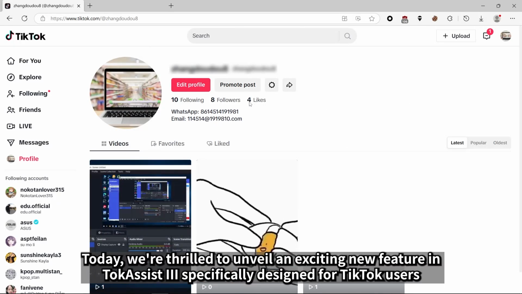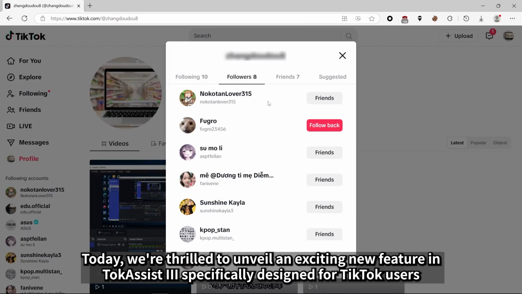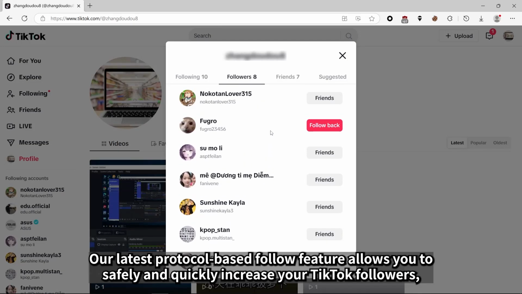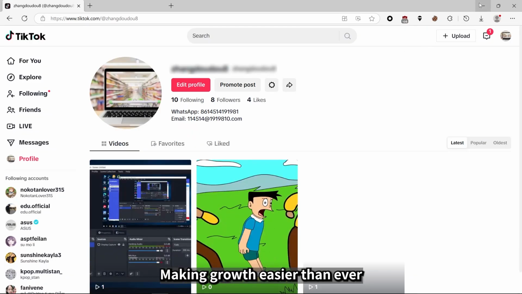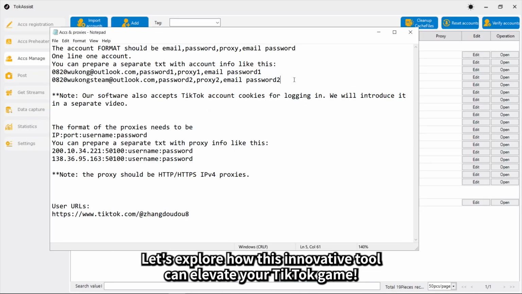Today, we're thrilled to unveil an exciting new feature in Tkassist 3 specifically designed for TikTok users. Our latest protocol-based follow feature allows you to safely and quickly increase your TikTok followers, making growth easier than ever. Let's explore how this innovative tool can elevate your TikTok game.